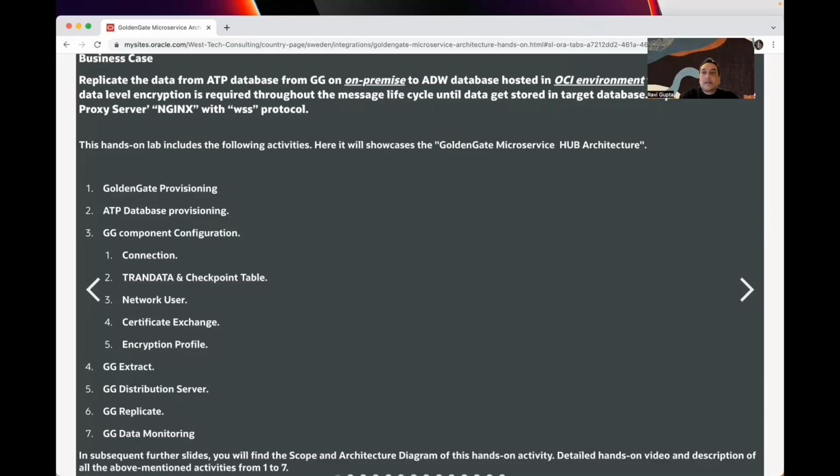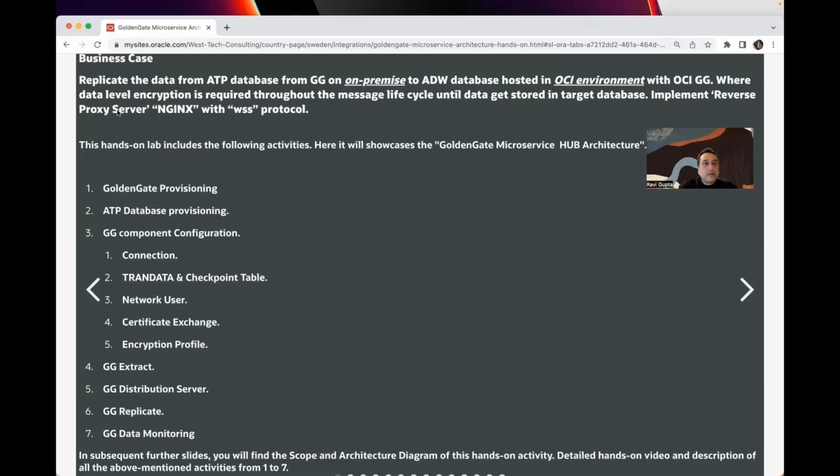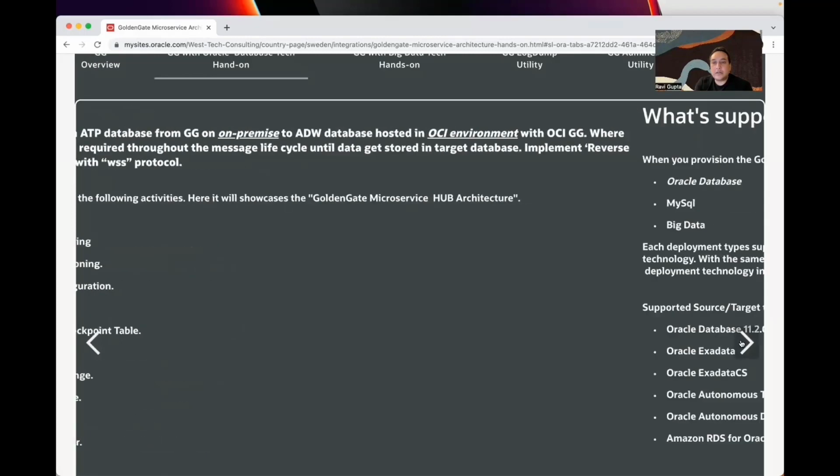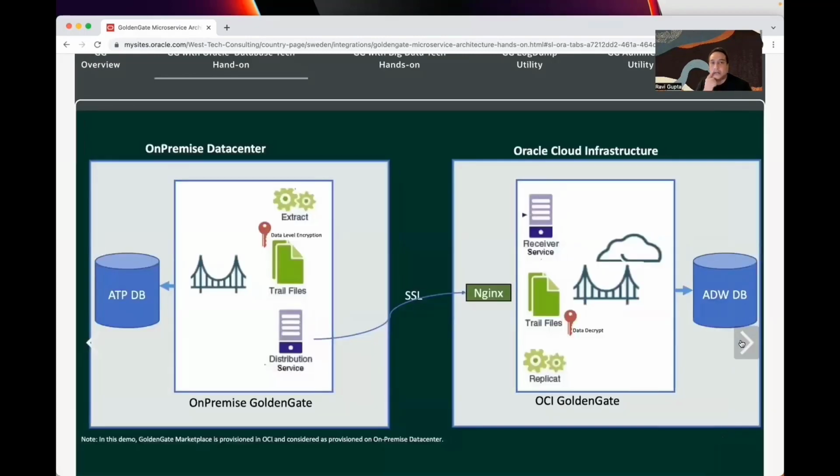And in this demo session, we are going to replicate the data from the ATP database to the ADW database. So while this transmission happens, the data from the source to target will be all encrypted. It's not in a readable format. So I just wanted to walk you through the diagram first, how it looks.